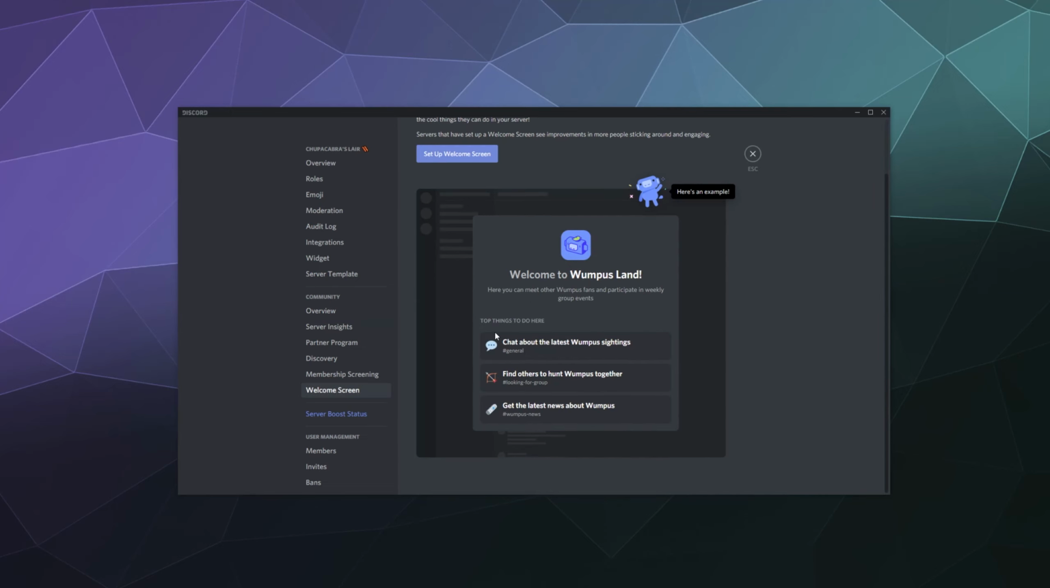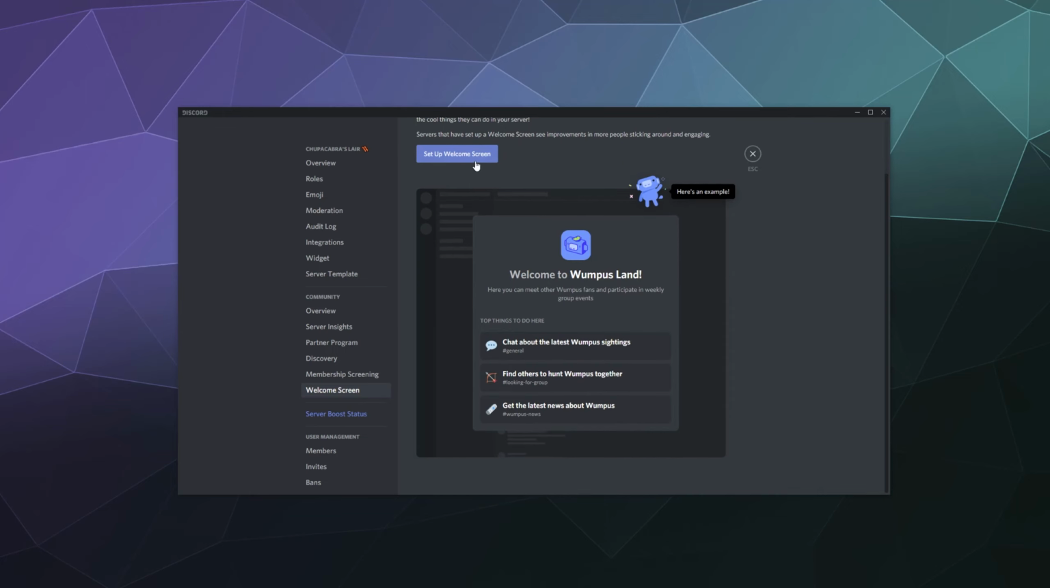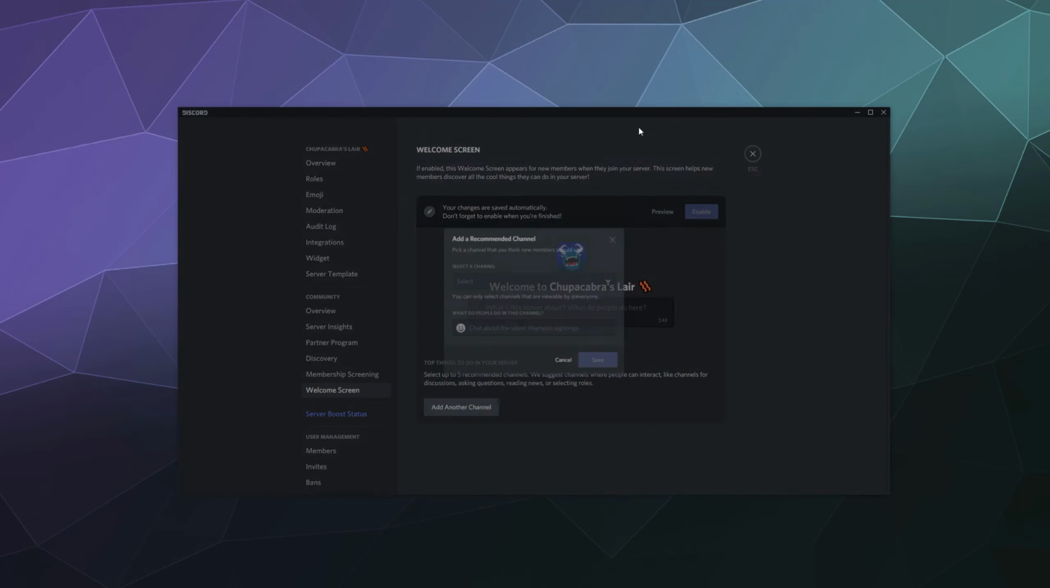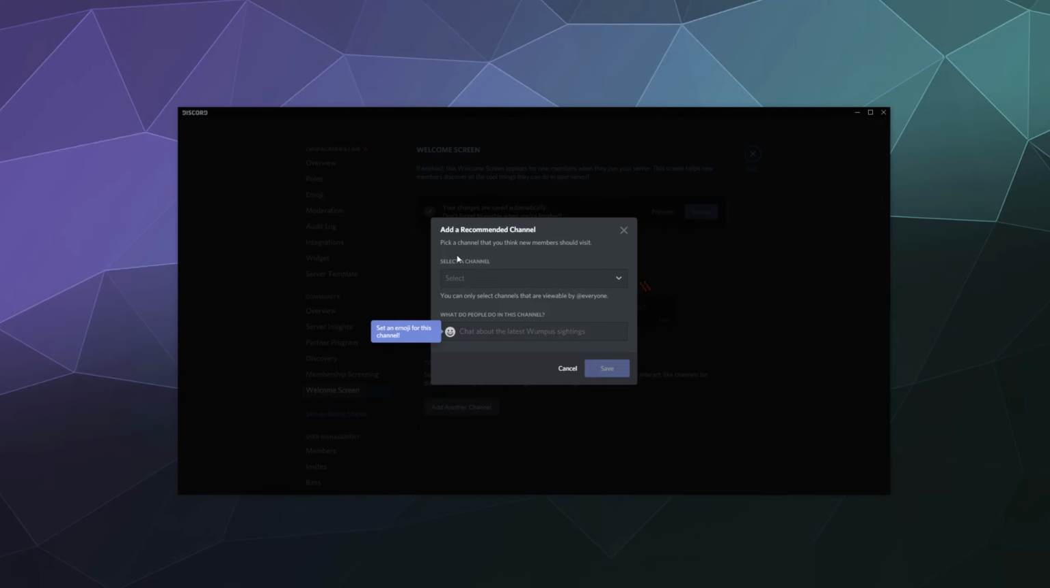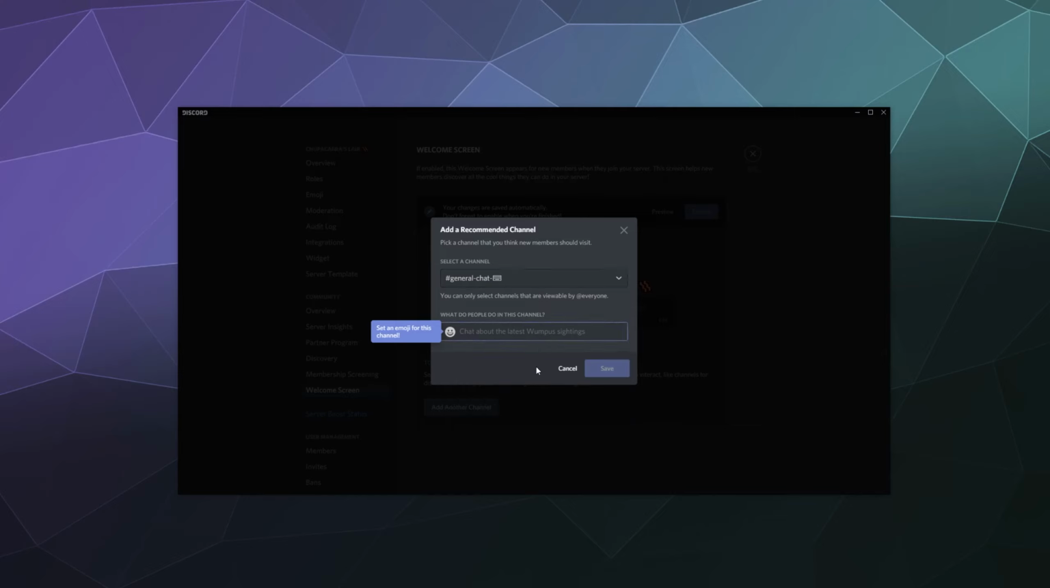What a welcome screen is, when people first land on your server, you can set this up so that it has things that you can do here and all of that as a part of your server. So let's go ahead and set this up and see what exactly it looks like. Pick a channel that you think new members should visit. I think new members definitely want to join the general chat channel.